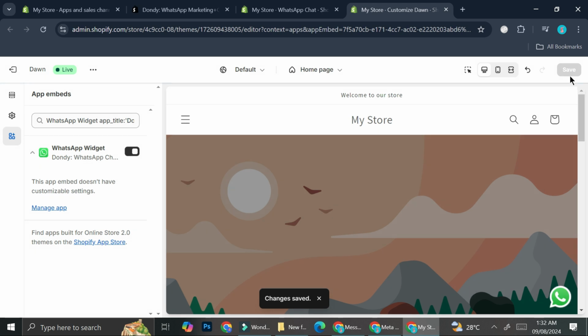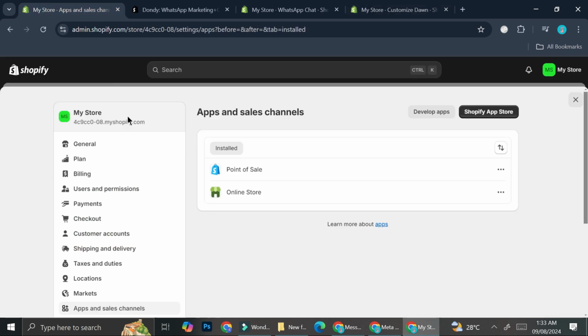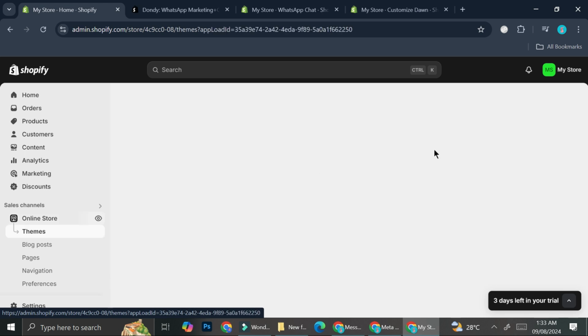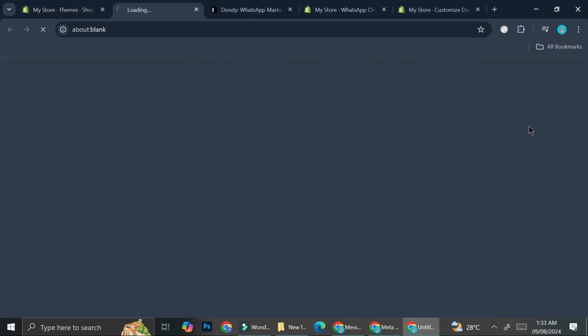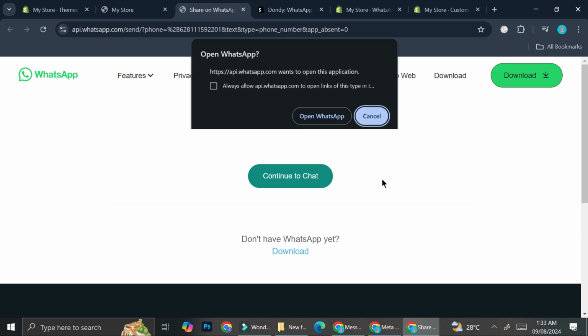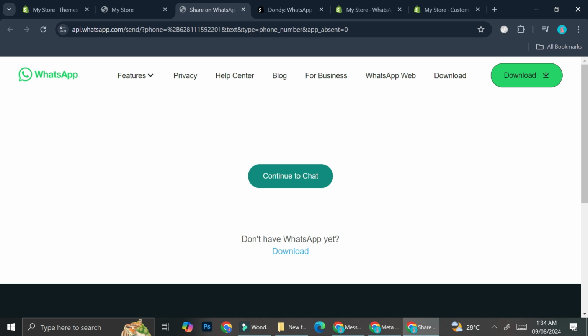And now we're going to take a look at our website. So I'm just going to go back to my Shopify admin, then go to online store right here, and then click view your store. And as you can see, on the bottom right corner of my store, I got this button. If I click on it, it's going to redirect me to continue to chat with my WhatsApp admin.